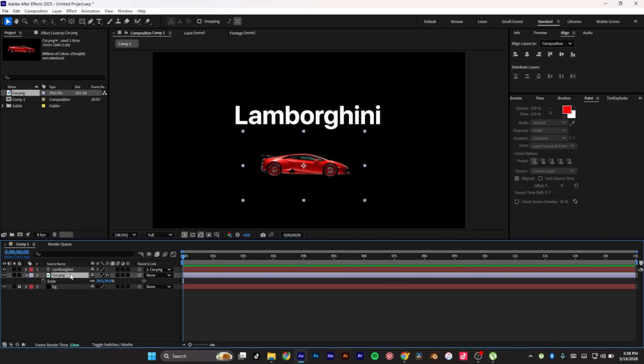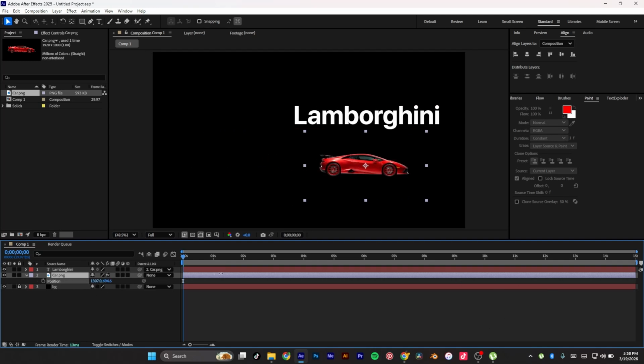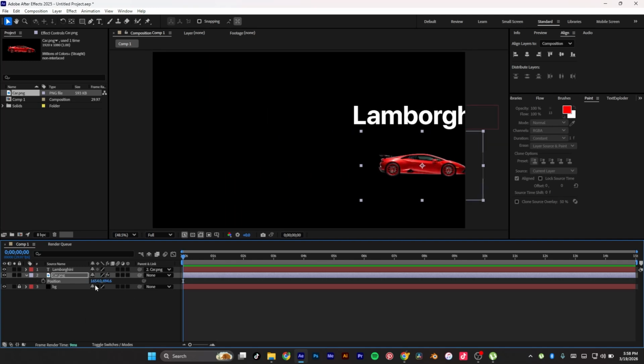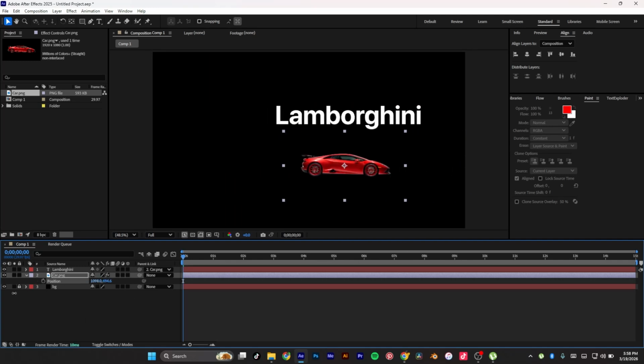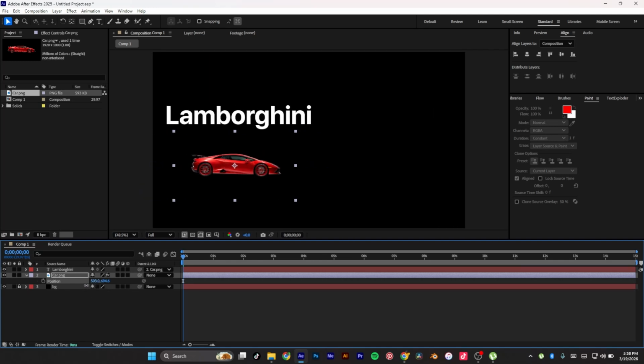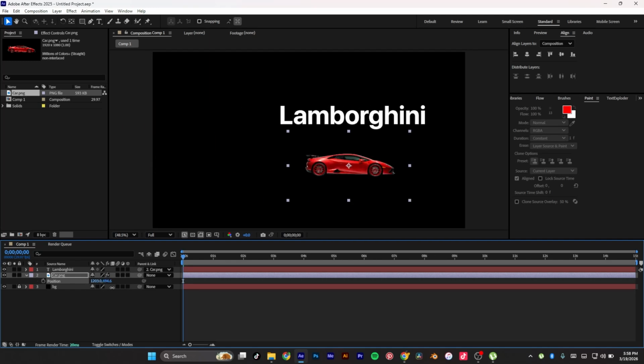You click P, the letter P on your keyboard, for position. So if I parent the car and I move it here, the Lamborghini test is going to move with the car. So we're going to do a little animation. Hold Shift if you want to make your adjustment move faster. Probably you're moving your X or your Y position and you want to make it go faster, you hold down the Shift key and then click and drag. So it's going faster now.